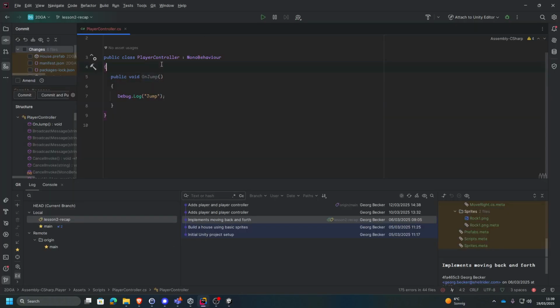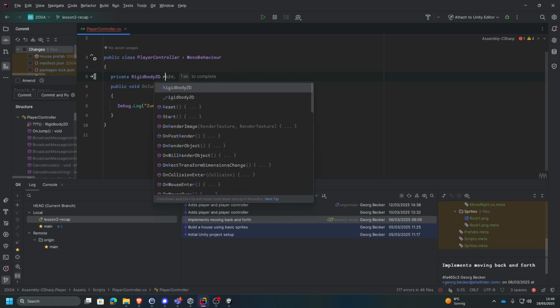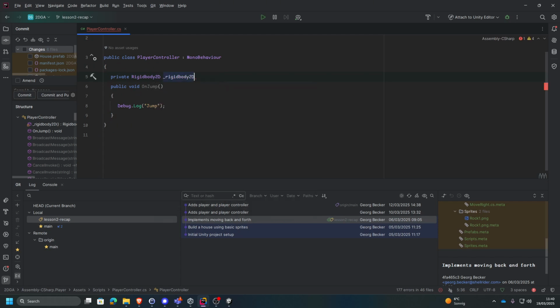To do that, I will create a field, and it is amazingly already telling me what I actually want to do. I want the Rigidbody 2D. Maybe I will not call it Rigidbody 2D, that's a long name.